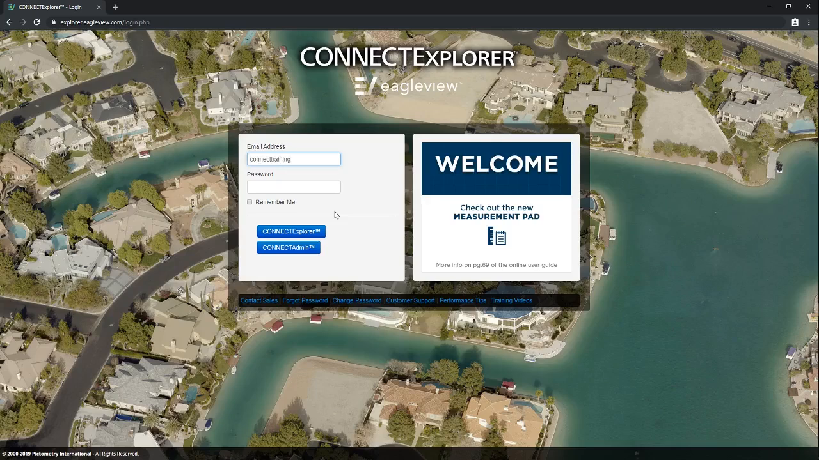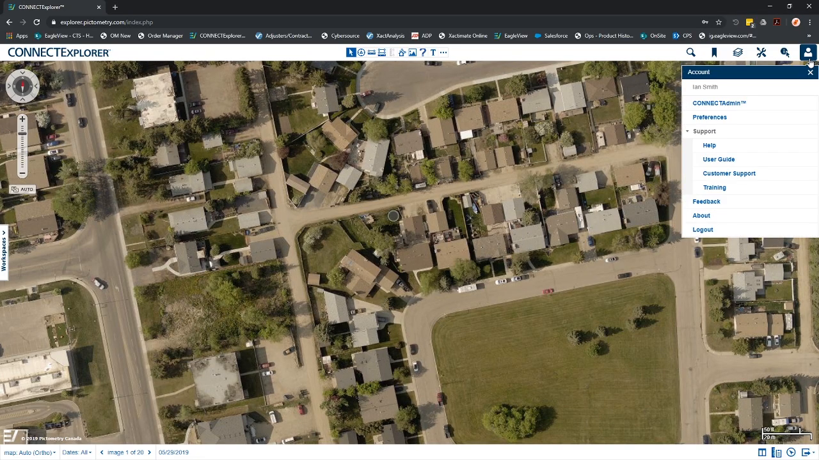Administrators can log in to CONNECTAdmin on the Pictometry online login page by clicking Administration or from the Pictometry online interface once logged in.